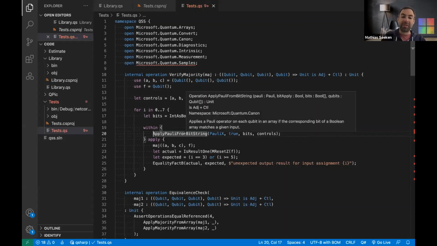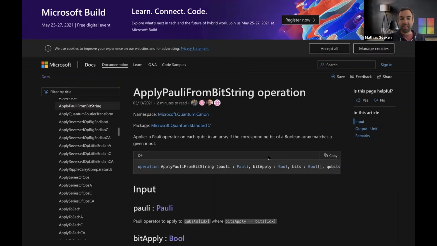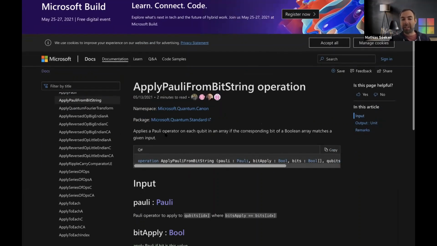I do this by using this operation, apply Pauli from bit string. This is a more generic operation that can do more things. We can take a look at what it does in the documentation. It applies some Pauli operator, and Pauli X is an operator that does an X, which is good for what we want, to a qubit array, if some corresponding Boolean array matches this input.